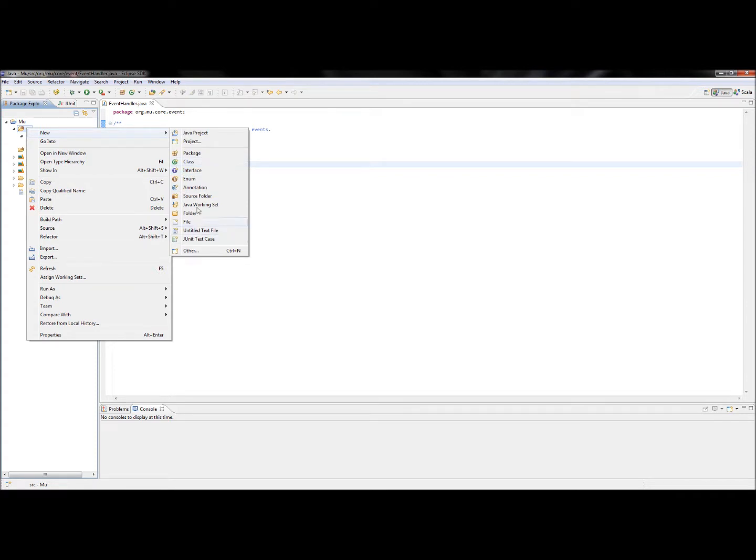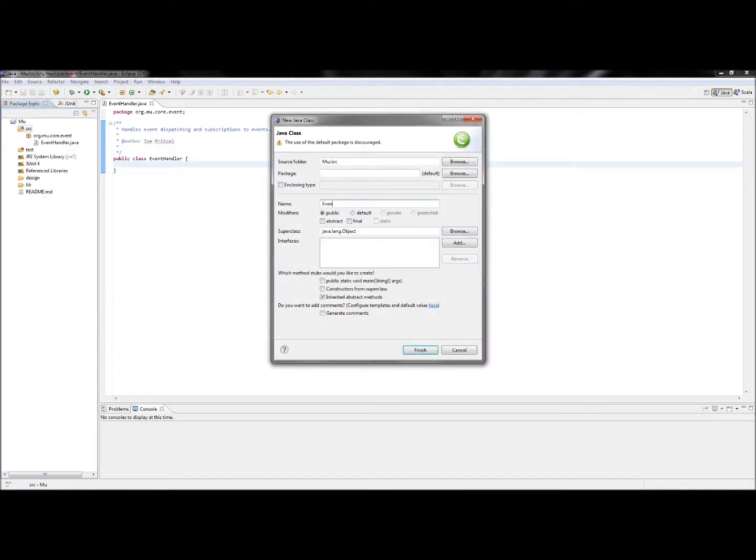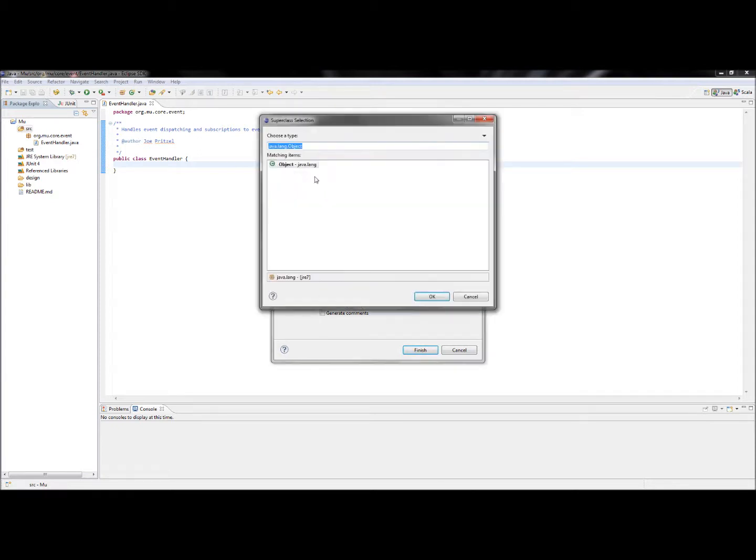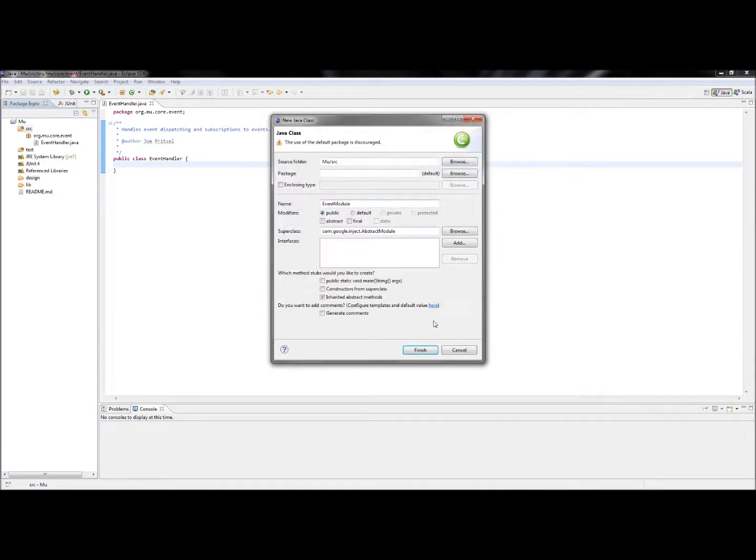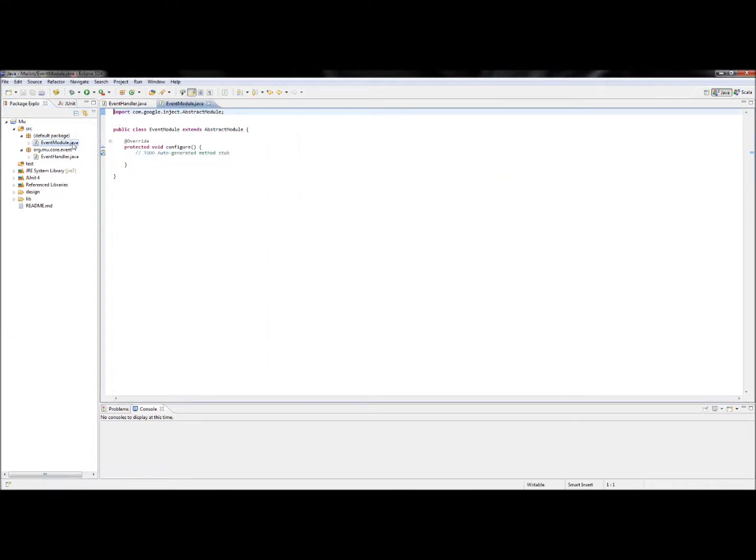So now we'll create a new class that's our event module. And that's going to be an abstract module. And this should not be in that package. It should be in the module package, which is essentially going to be all the modules, and modules serve as the configuration for a specific system.